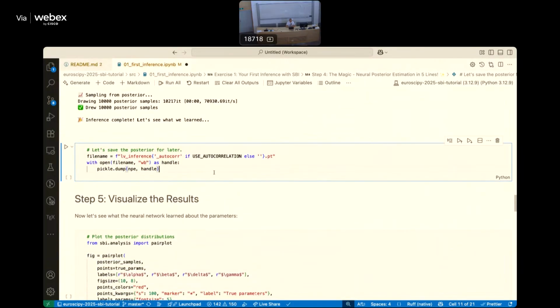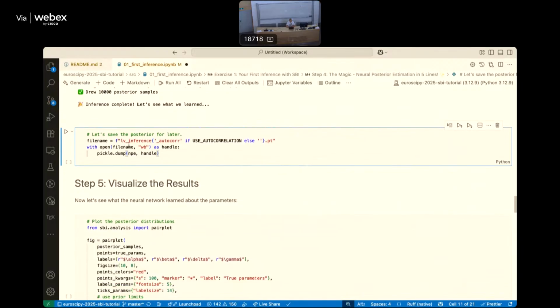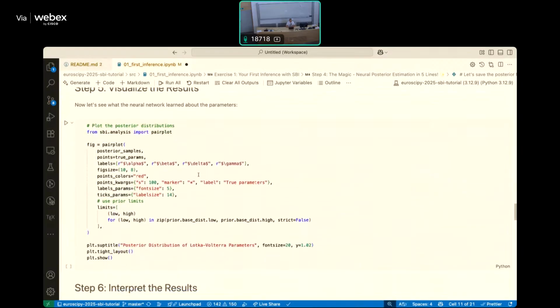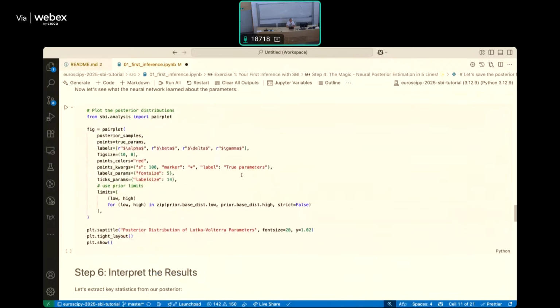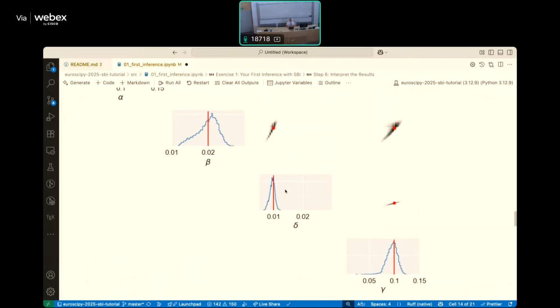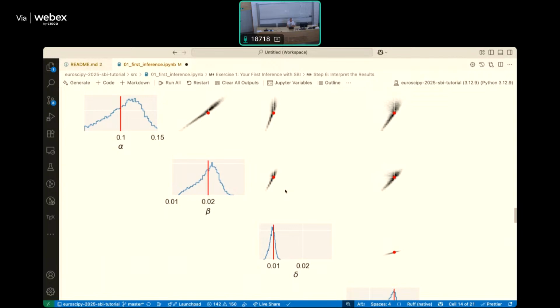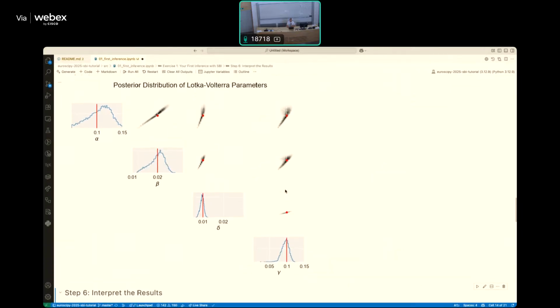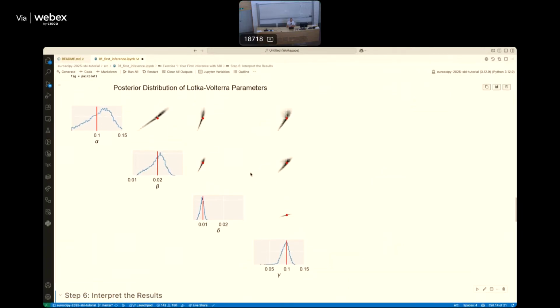Okay, we save this object file just to use it in a second notebook. But the next step would be to visualize the results. Because the model has 4 parameters, we have this 4-dimensional distribution. And of course, the 4-dimensional distribution is difficult to visualize in 2D.